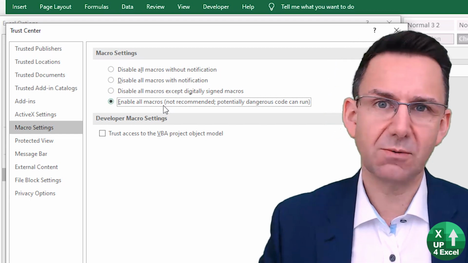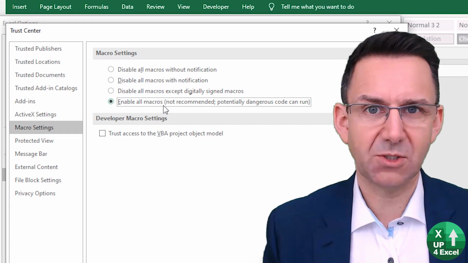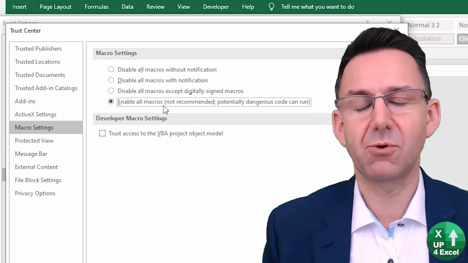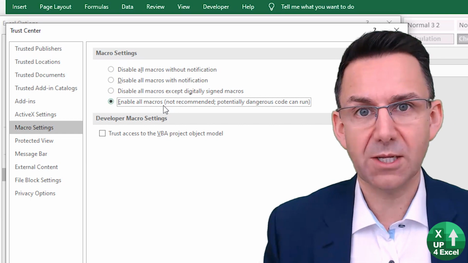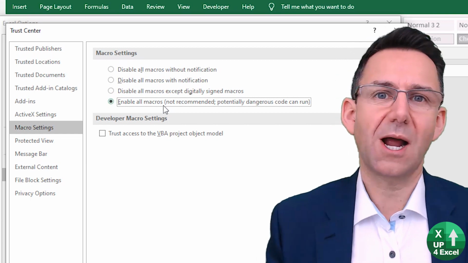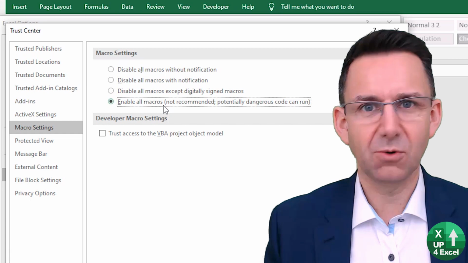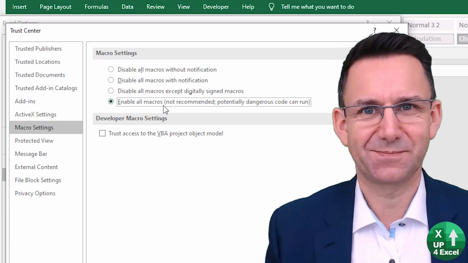But if you know that you're in a corporate setting where all the files are under your control or they're all trusted files, that's fine. Click on that setting and away you go. No more asking about macros. They'll all just open automatically.